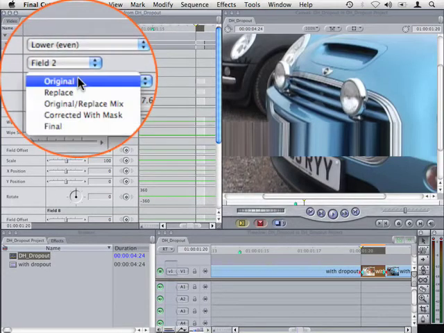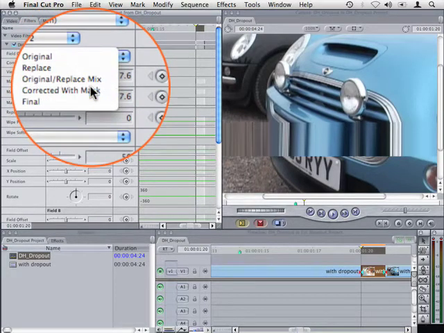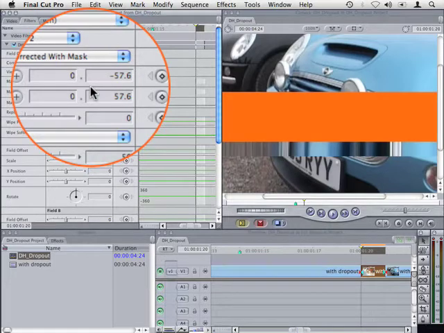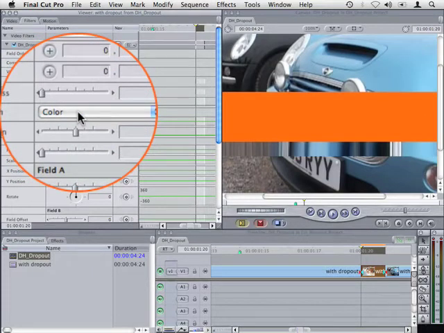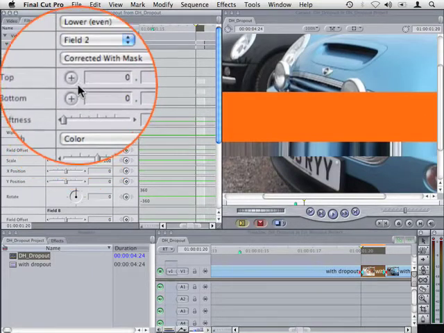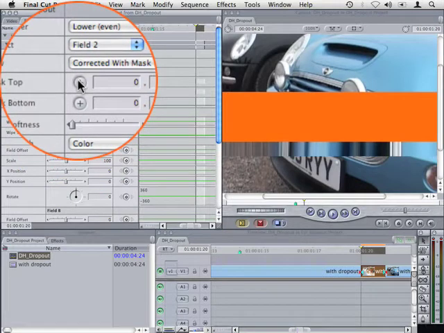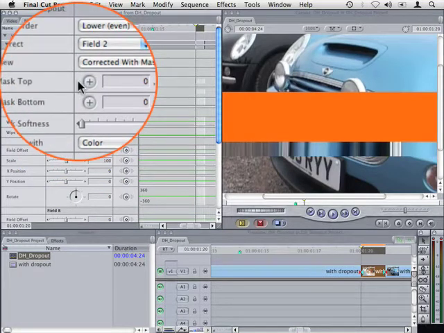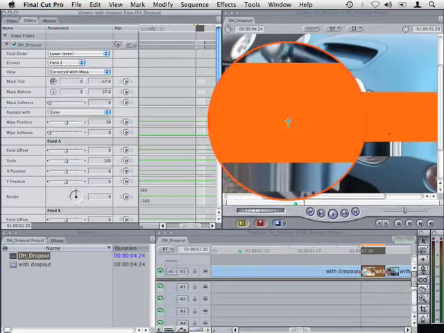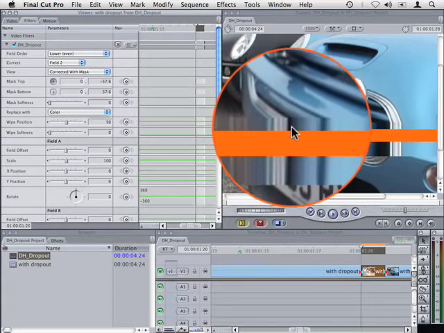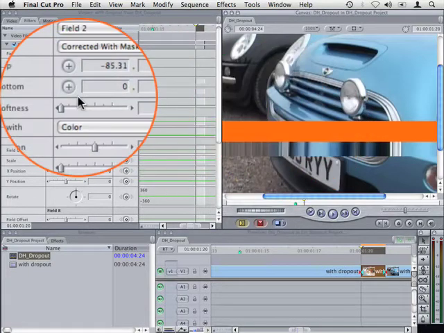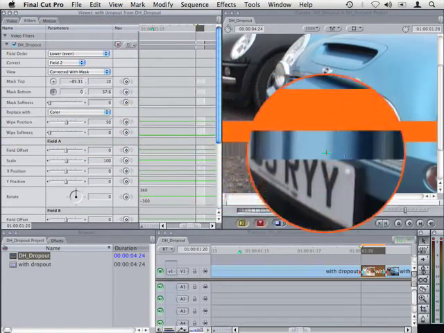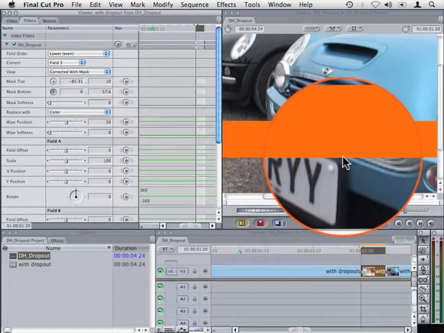So I'll switch the view to Correct with Mask, and this shows the current mask area as an orange block because we've got Replace with Colour selected down here. So this just makes it easier to set up as you're setting up the portion of the screen that's affected by the dropout. So I'll click on the Mask Top button here, and I'm going to drag on the canvas until I get the point where the dropout starts, the top of the dropout. I'll do the same for the bottom mask, which is about here.